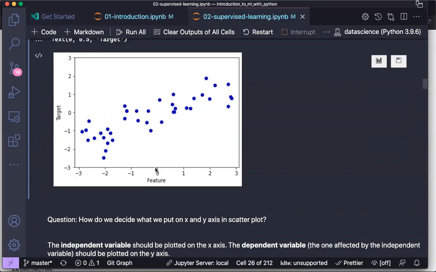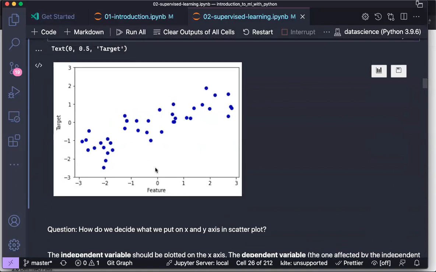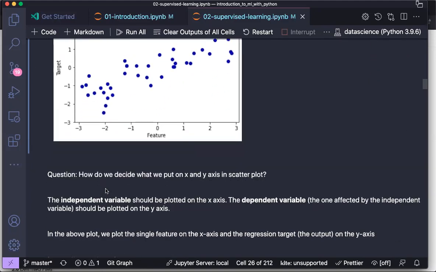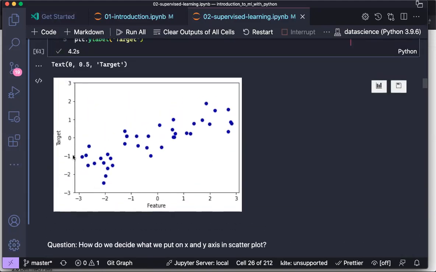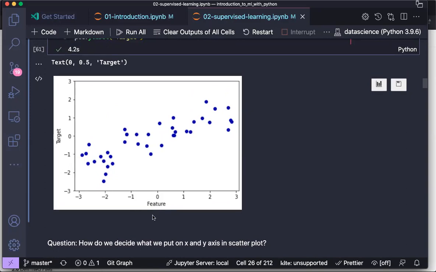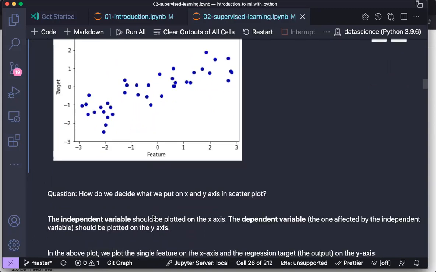In a scatter plot, we put the target here and the features here. Look at it here. So what does this mean? What is a dependent variable, and what is independent? If you remember, the dependent variable is the target, right? The independent variables are the features. Is that correct? Yes.